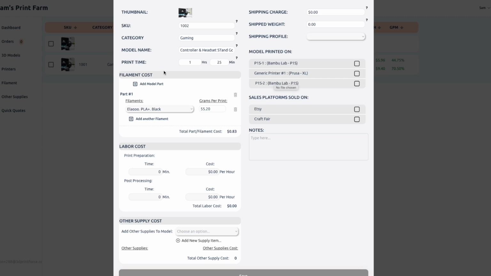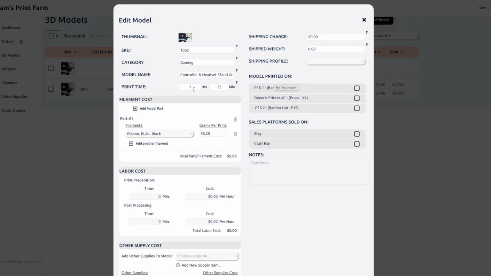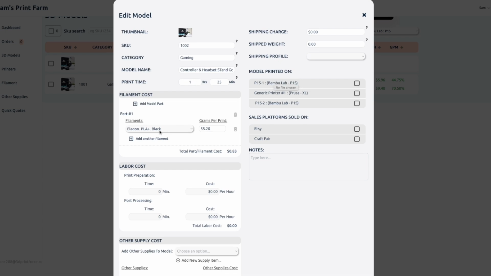So when you use the G-code uploader, like I said, it goes through that G-code and pulls out the information. So we can actually see here that this model takes 1 hour and 25 minutes to print, not 30 minutes, and it actually takes 55.20 grams of plastic, not the 50 that I rounded to. So much more detailed, much more exact when you do the G-code upload.